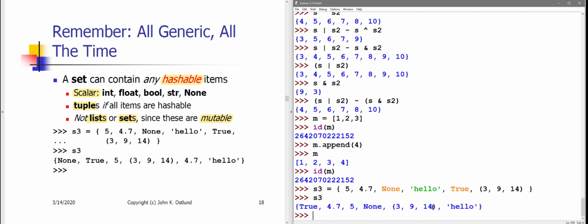Notice that here, ordering doesn't even make sense for things like booleans and None and str. So the order that I have in S3 here is just, well, it is whatever it is. It's just arbitrary.